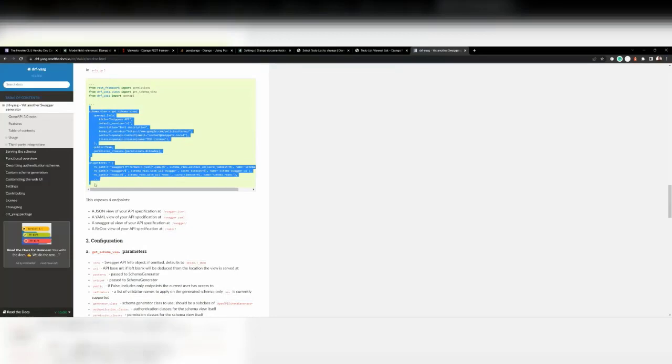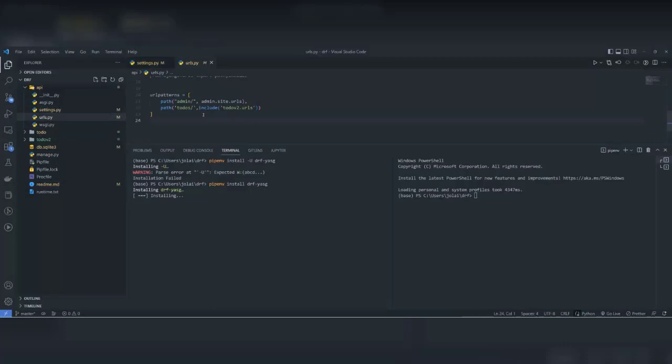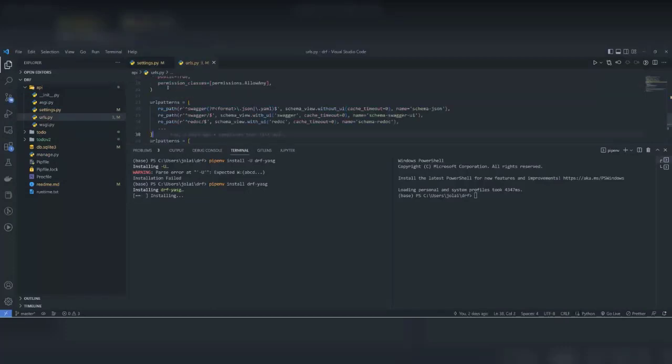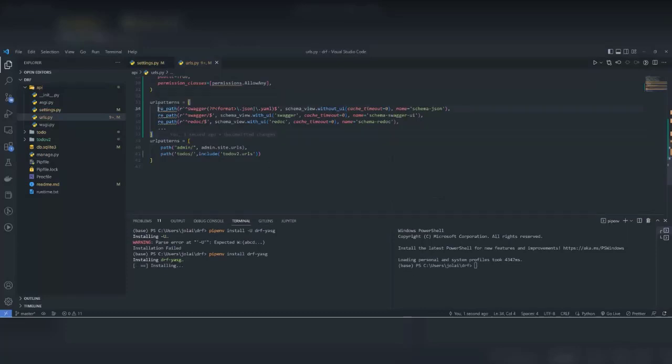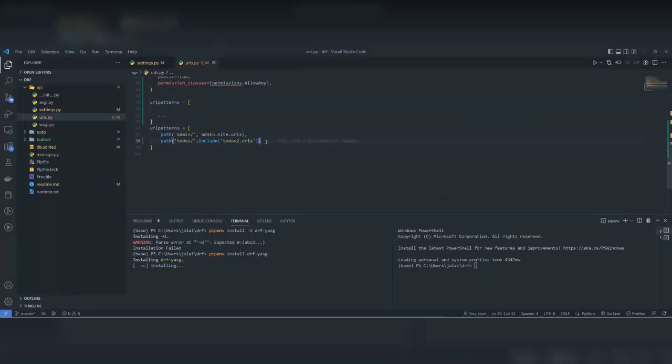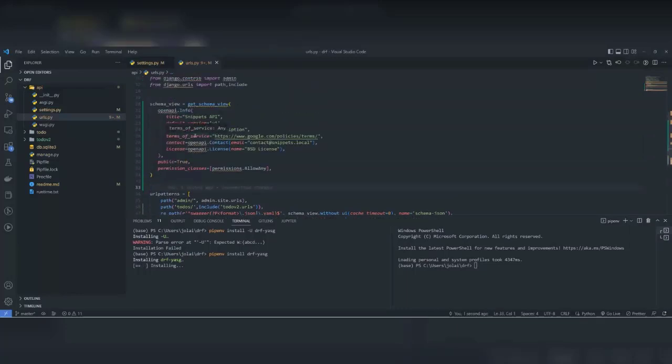Add this, just copy it to my existing URL context. So I think this is just the settings.